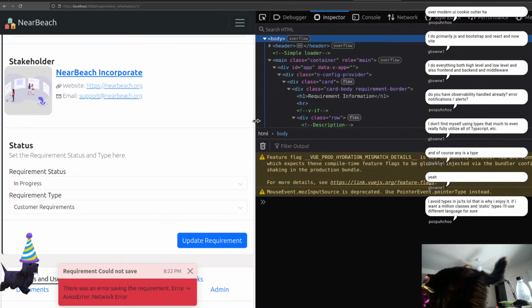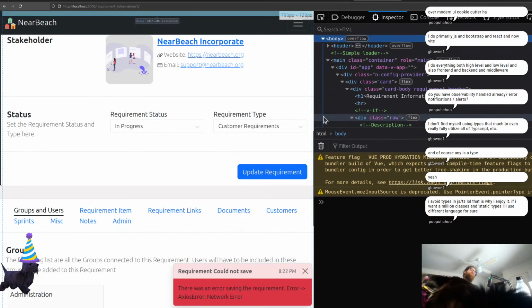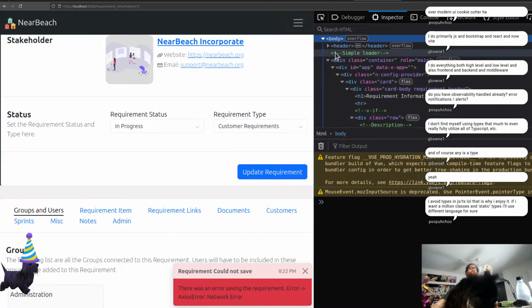You avoid types in JavaScript, TypeScript. Lol, that's why I enjoy it. If I want a million classes and static types, I use different languages for it. Well, fair enough.